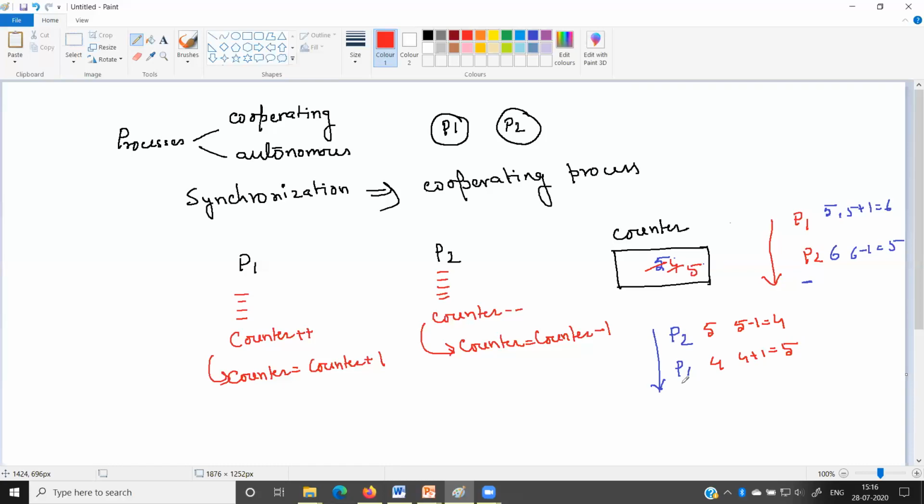So at the end of P1, at this point, what is the value of the counter? The value of the counter is 5. Fine. So you can see that if the processes P1 and P2 execute in a sequential manner, then the value of the counter should be 5.